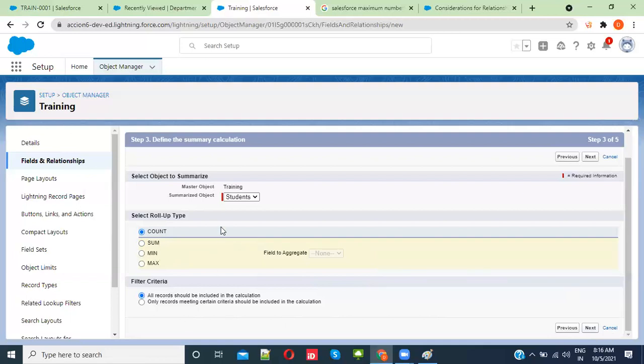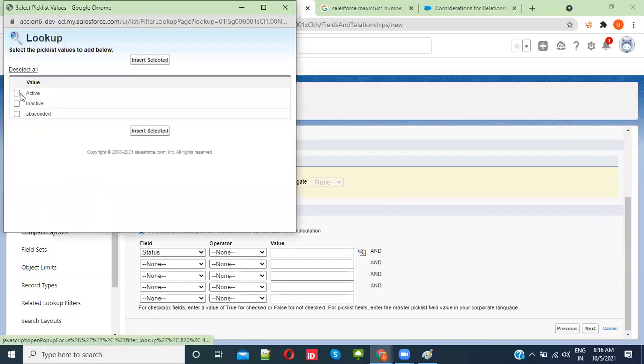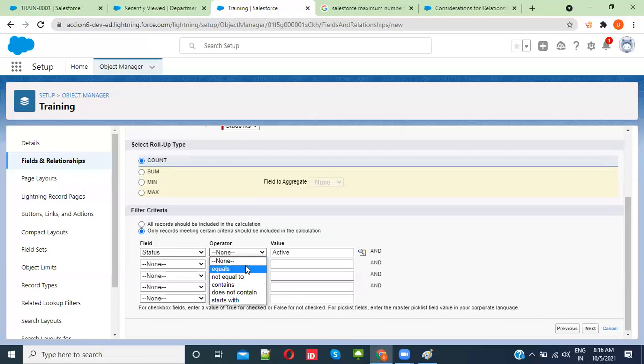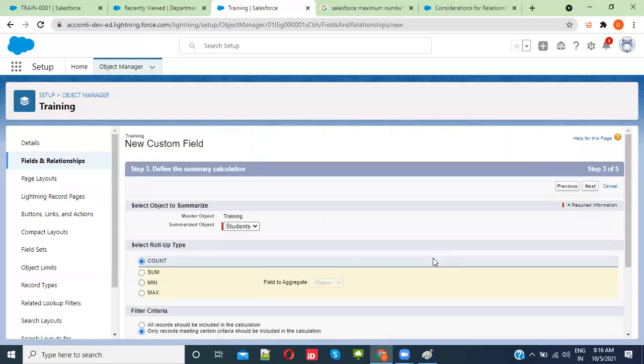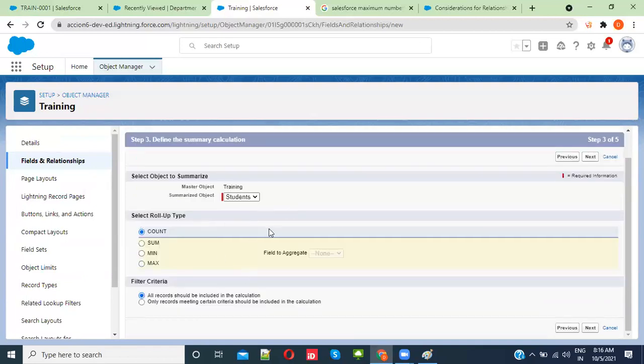And let's say if I ask you to create the field to show only the active students, instead of all students, I want to know only the active students based on the status. Here you can have a filter criteria like status equals active. Then only the number of active students will be given. If you don't give any criteria, if you select all records, then all records will be counted: active students, inactive students, cancelled, whatever the student numbers, all the students will be calculated. This is called filter criteria.